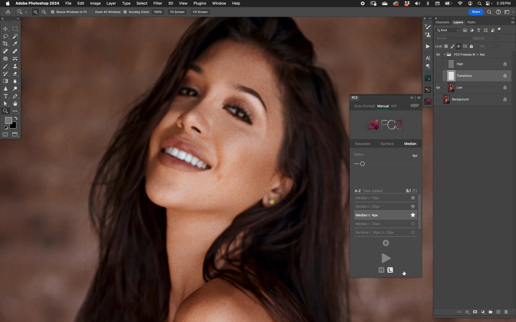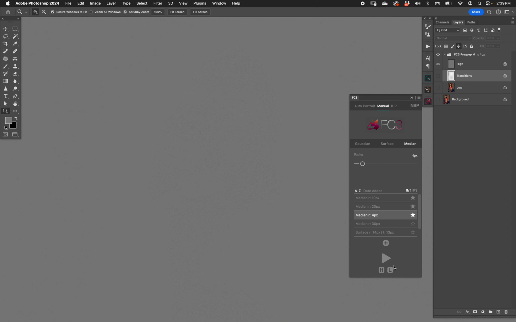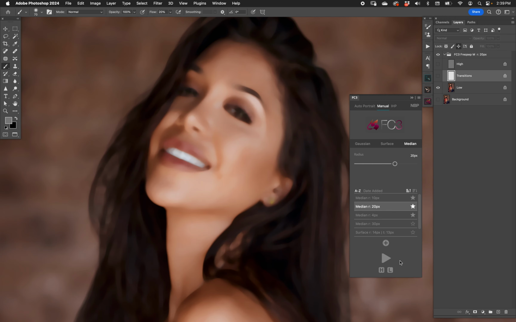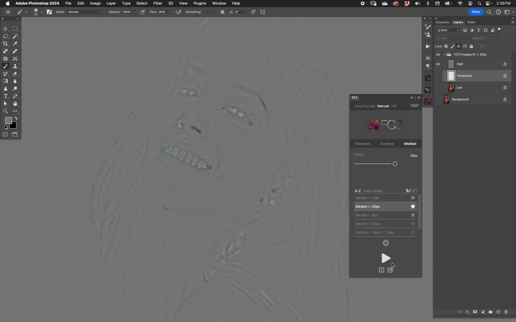But if we look at our low layer, we can see that it's only a 4 pixel radius. We go to high, we can see how tight it is, right? Now, if I come back here and go median 20 and hit play, it'll again reprocess. Make sure you watch the videos on our reprocessing. And if I were to go to low, you can see how it's completely different. It's now processed at 20.